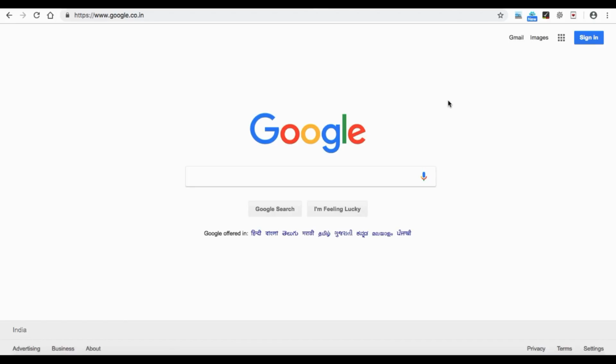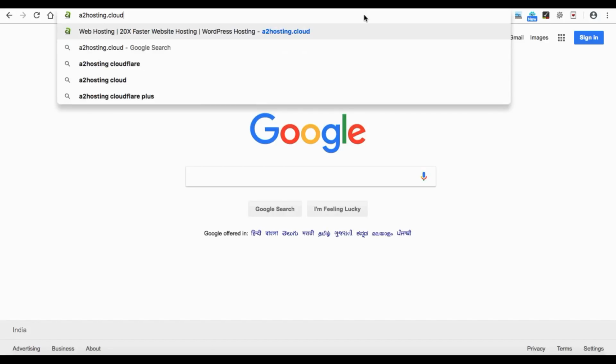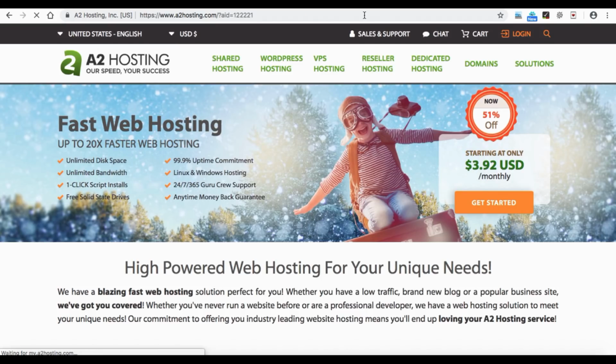So in order to go ahead with A2 hosting, simply type A2 hosting. And here we go. That's the home page of A2 hosting. We can see the price is really very competitive, just $3.92 a month. And in order to start with, just go ahead to the shared hosting.